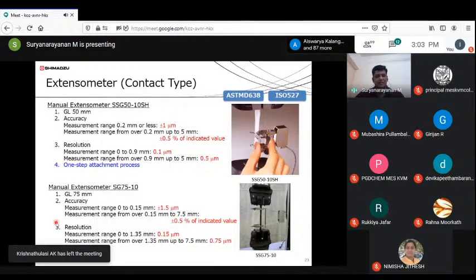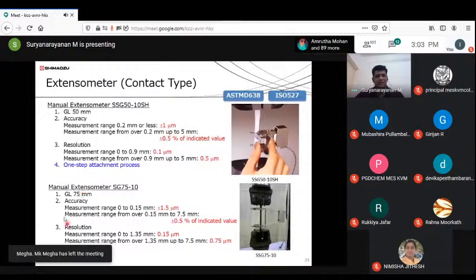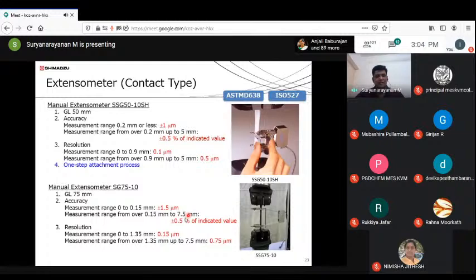And finally, we have another manual extensometer. This is a standard extensometer which we can see even in our day-to-day labs and other tests. This has a gauge length of around 75 mm, and as we can see, this type of extensometer is always an adjustable extensometer. The accuracy is plus or minus 1.5 micrometer for the measurement range of 0 to 0.15 mm. And the resolution also varies from 0.15 micrometer to 0.75 micrometer.